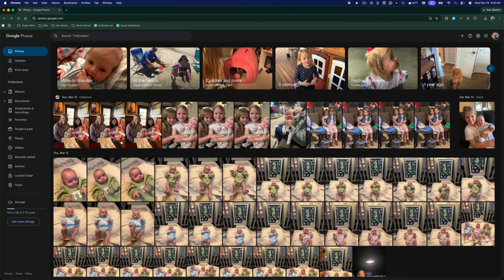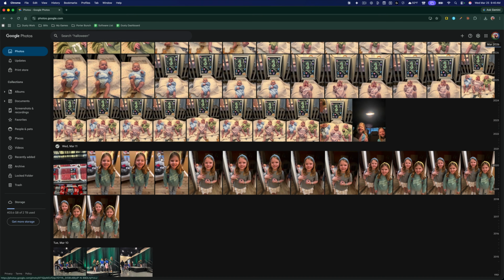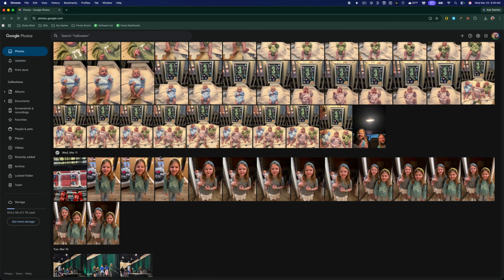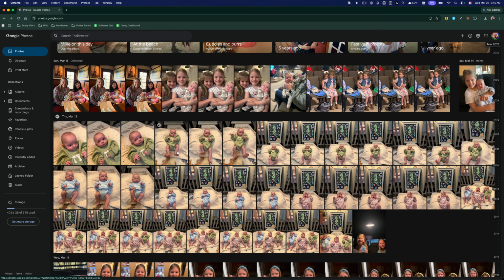It's not just a gallery, as you can see here on my desktop, where I can just browse through all of my photos. It's a cloud backup, an organizer, an editor, and now an AI-powered search engine for your photos and your videos. It's available on both iPhone and Android. Most Androids come pre-installed with Google Photos. For iPhone, you have to go into the App Store and just search for Google Photos.